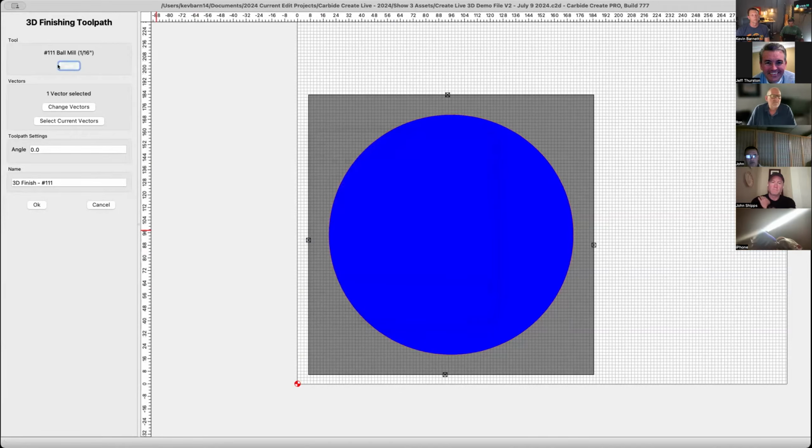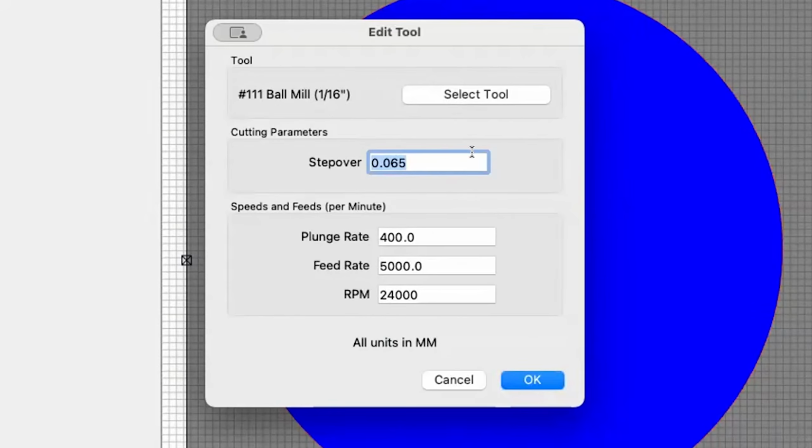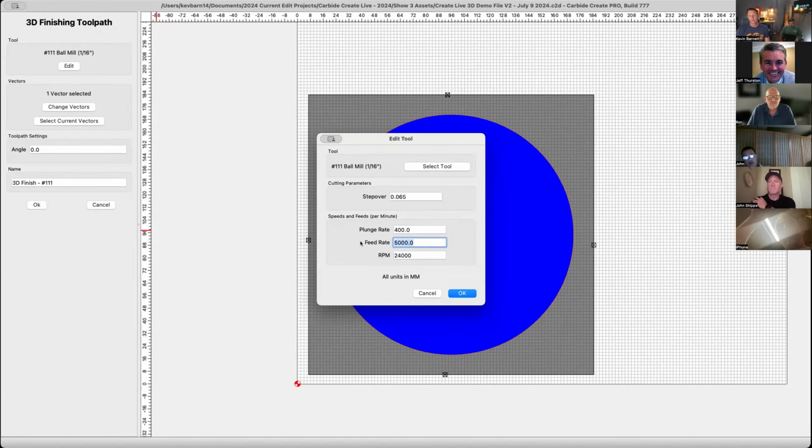Let's see here. Yeah, 0.065 millimeters in this case. My plunge rate was 400, and I went up to 5,000 and just cranked it up to 24,000 RPMs. Took a lot of time off the cut. I can feed it quickly and spin it quickly. I'm not really cutting that much material because this step over is tiny. So you're not putting a ton of stress on the cutter, as long as you're not plunging it into very hard material extremely quickly with a lot of bite.